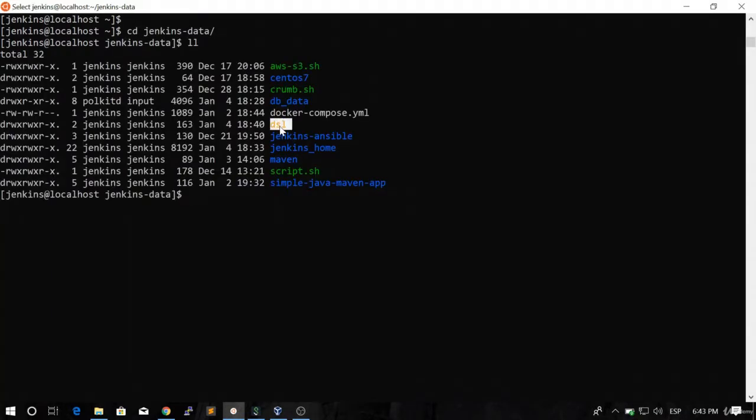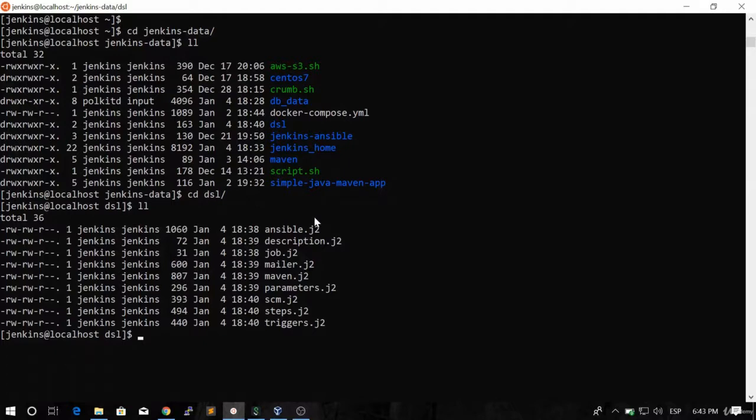So if we go to our terminal, let's go to the Jenkins data folder, and I will leave you a folder in here, which is DSL, in the resources for this section. If you go to that folder, you're going to find a lot of files in here. I actually created all of these files for you to completely understand every single part of DSL.